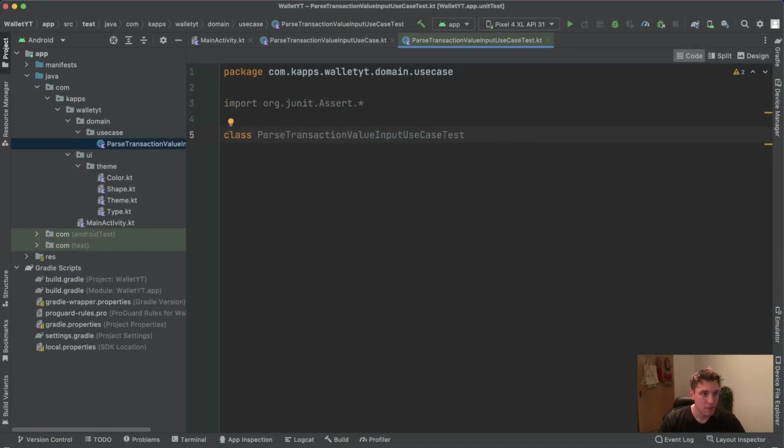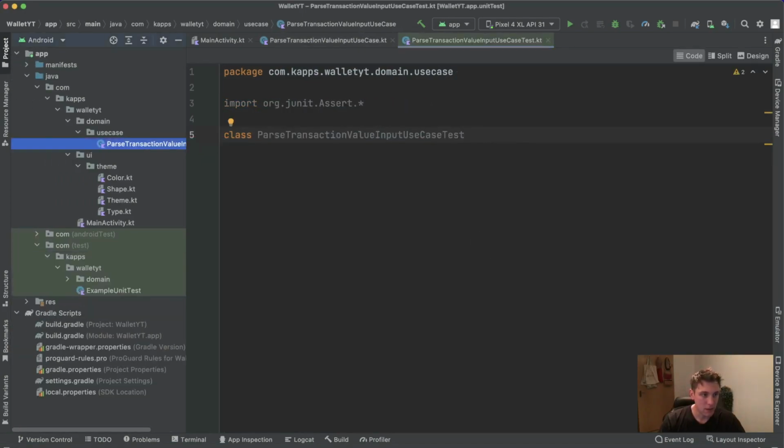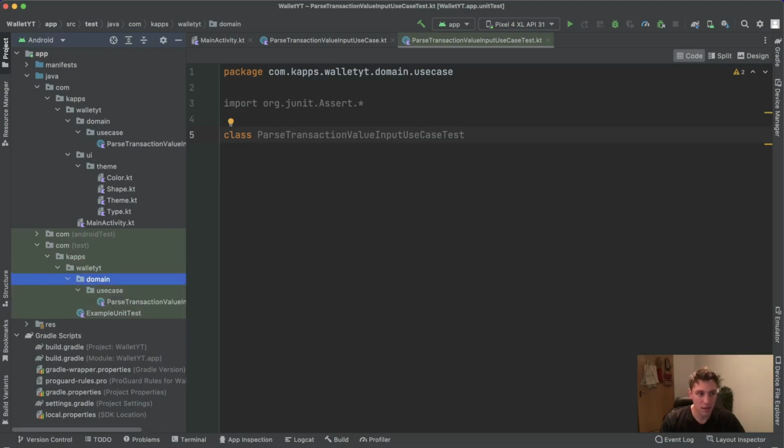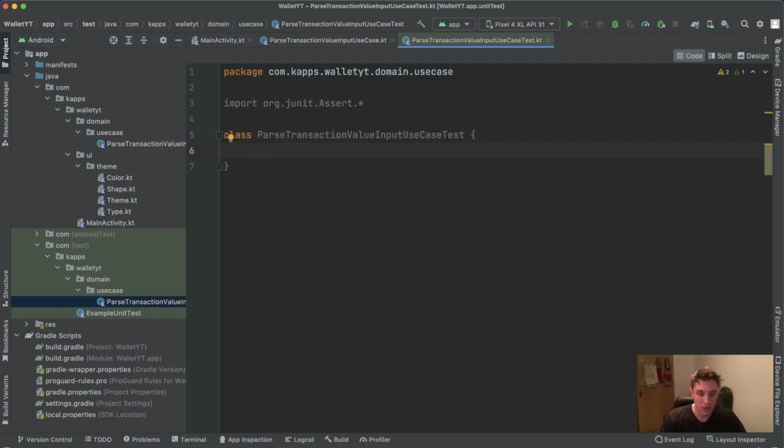And now you can see when we go to our package structure, then we have here under test our same structure than we have in our root package here. And it's also recommended to use the same package structure like you have in your production code. Here we have the root package, the domain package, and in here the use case package and our transaction value input use case test. And then we can open the curly braces, and first we need our use case.